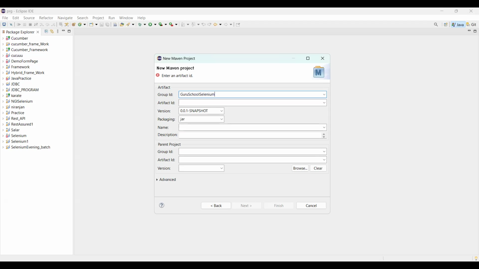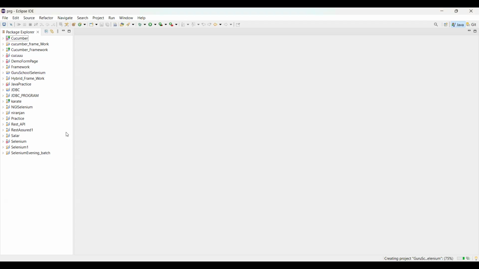So I've just given the Guru school name, and that's it. Okay, once you hit this, you will be able to see one project visible.